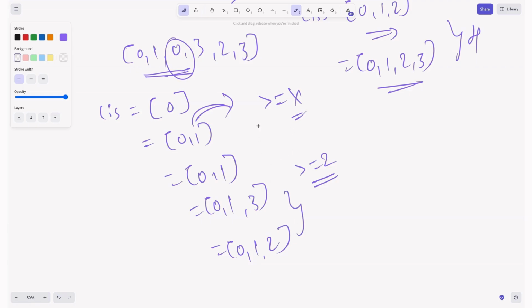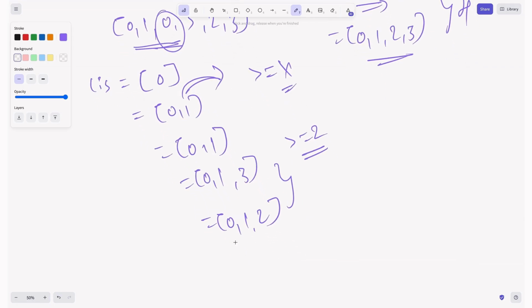That's all. Next we have element 3. Element 3 is greater than 2, so we can add it to this list: 0, 1, 2, 3. So you got the idea, right?